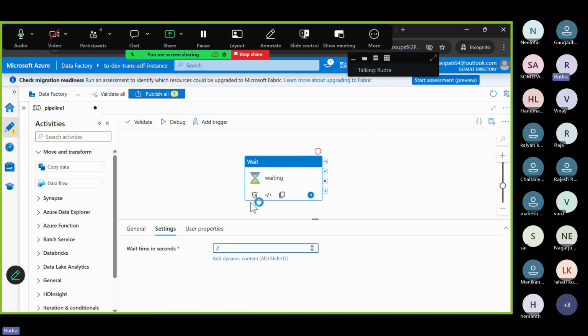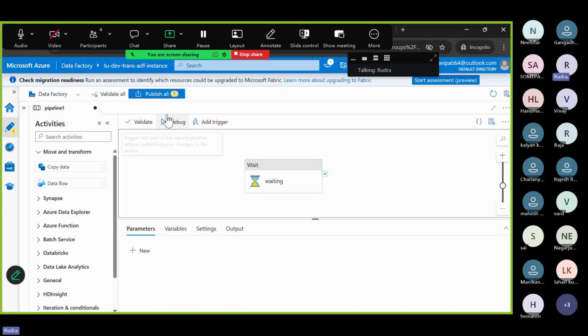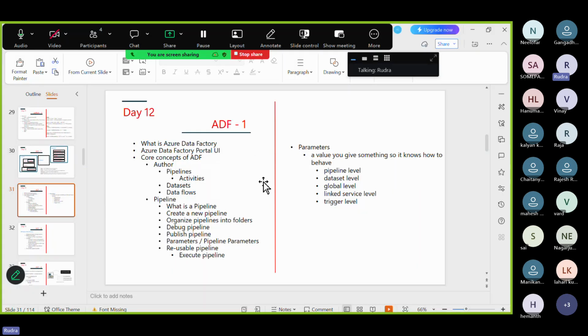So that's what we have provided. Okay, so let it be. So this is a simple one, what we have discussed yesterday. And today I'll go with the next slides. Okay, so the first topic for today may be this one, parameters.